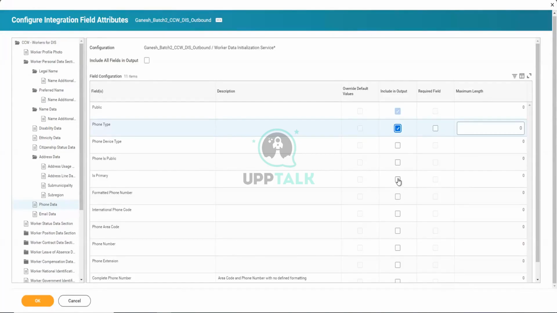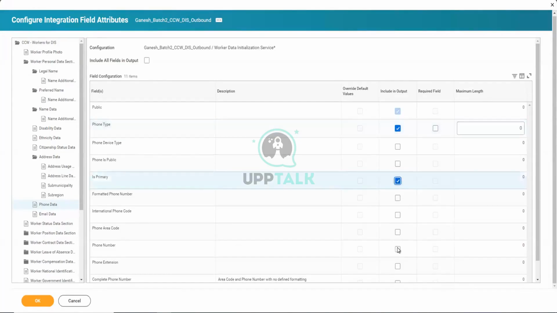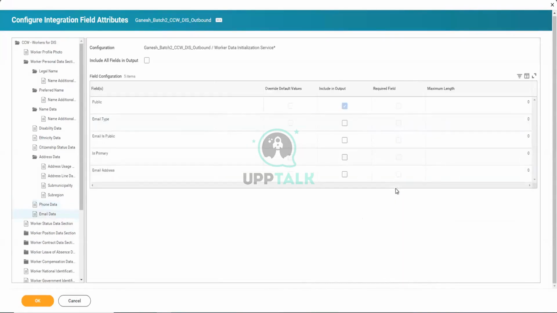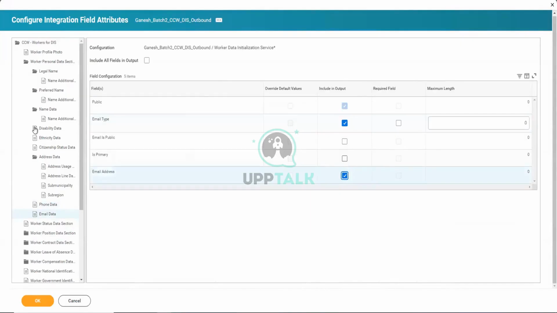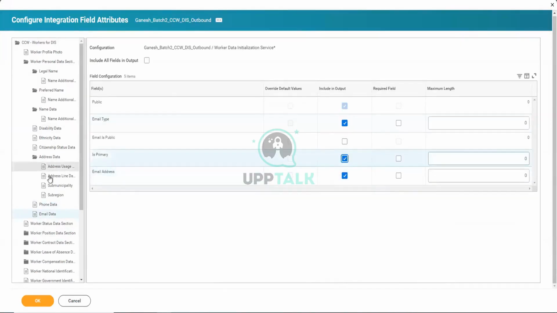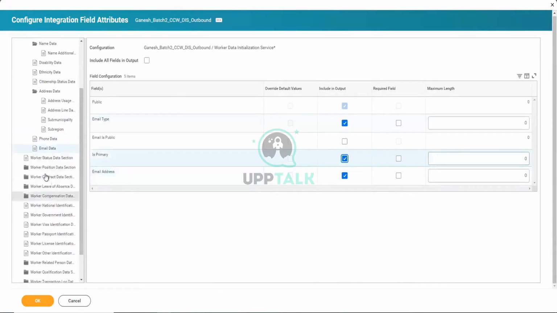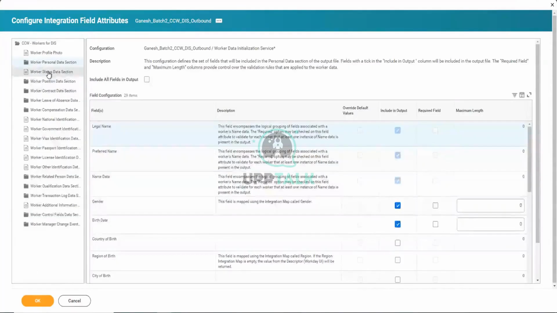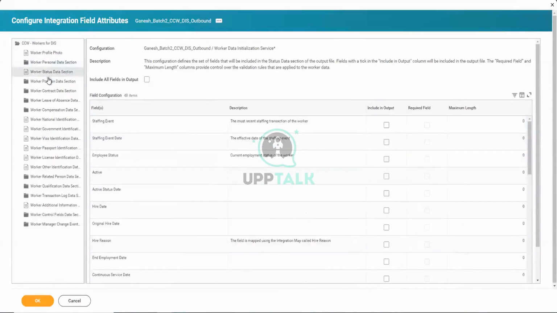Let's say here is primary phone number phone. This is enough. Then email type, email address is primary. I have selected. Now we have status data section. This personal data section is completed. Now we have one question. What is this maximum length?